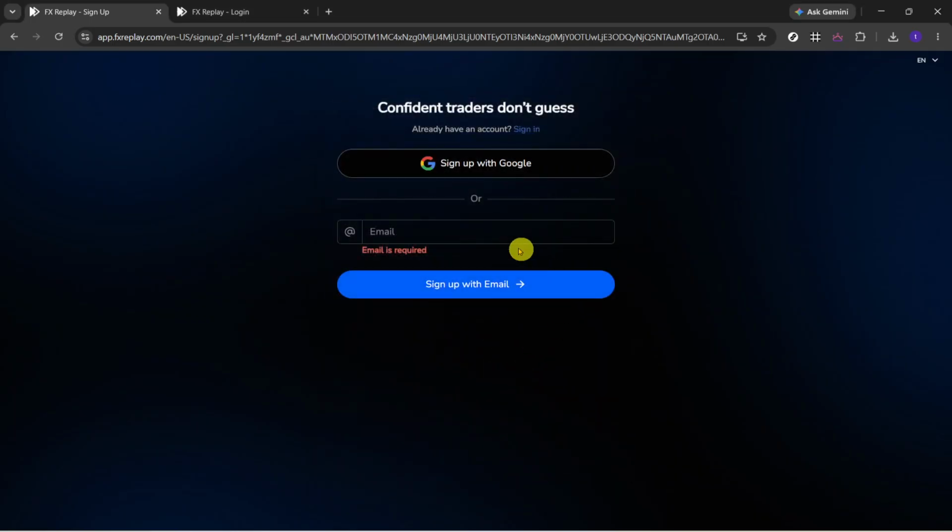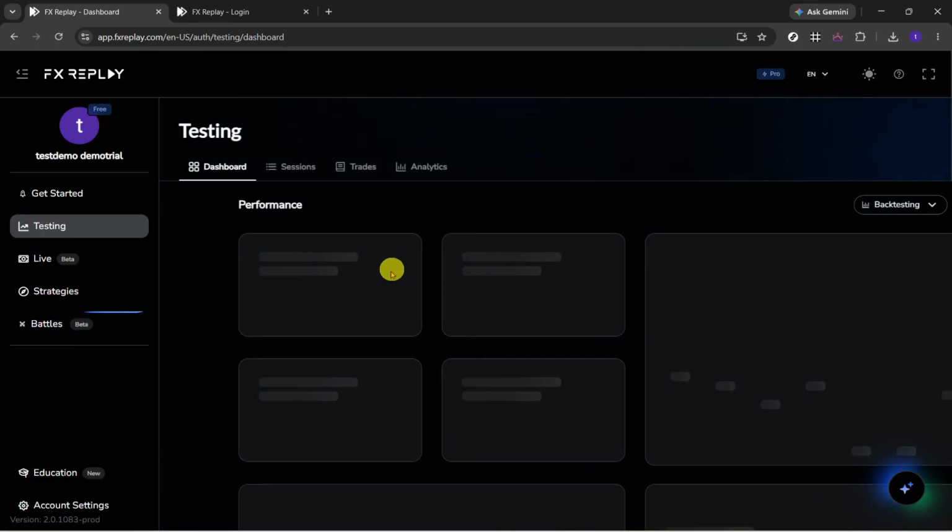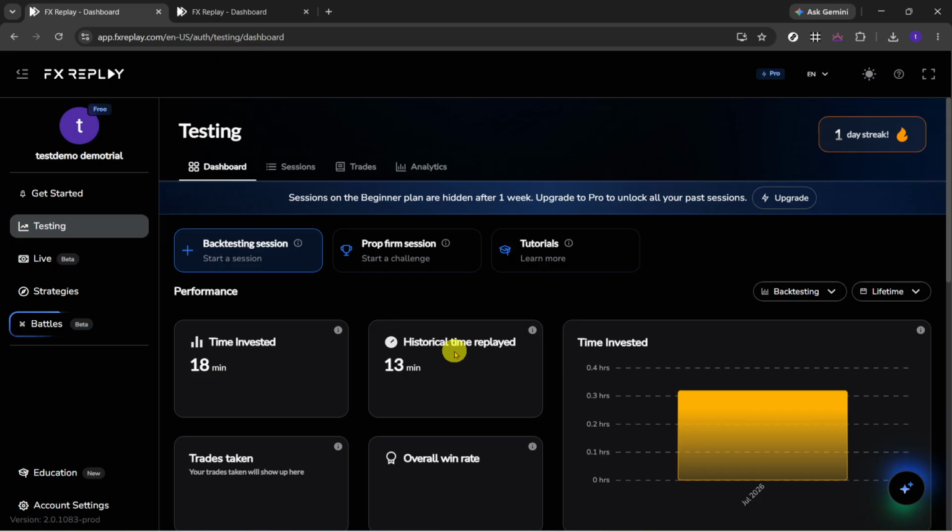As you go through the setup, take your time and review each screen before clicking forward. That helps prevent mistakes and ensures your account is connected the way you want. Once you complete the final on-screen instructions, your FX Replay account should be ready to use. And that's it. You've successfully started the account creation process for FX Replay.